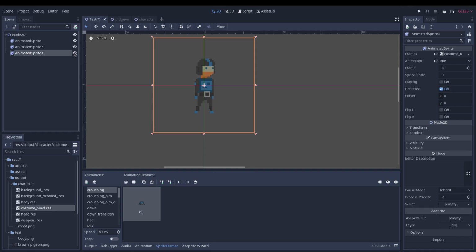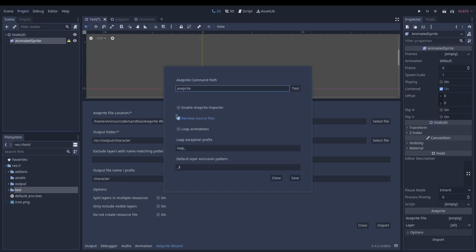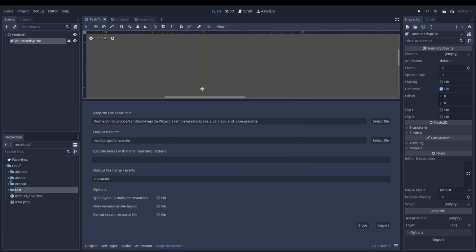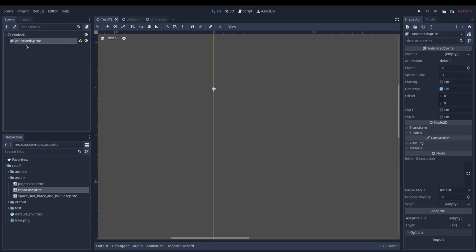So the third method is the simplest one, and it's also the one that I don't recommend you to use, and it's by using the automatic importer. So if you go to the configuration screen again, you can select the option Enable Importer, and now any Aseprite file in your project will be identified as a SpriteFrames resource. So you can just use it directly in an animated sprite, or you can even open it and see it.